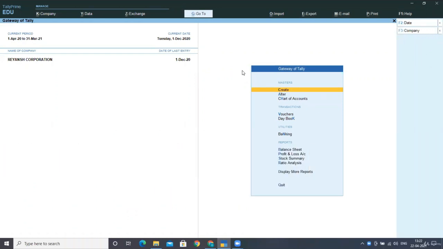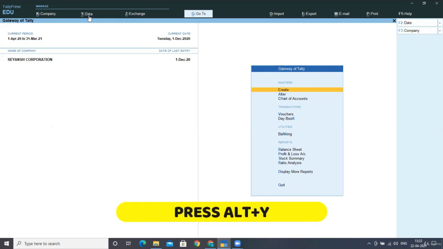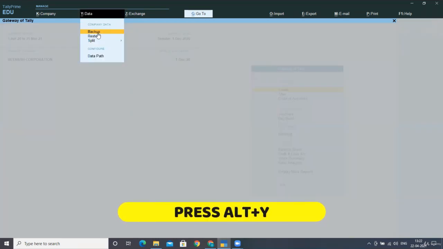Here we're going to learn in this lecture about backup and restore of the company that we have been doing our work in so far. So how you can back it up, or restore it from any place. First of all, you can see the option Data over here. For this, you can use the shortcut key. When I press Alt Y, you can see the backup and restore option is available to you.